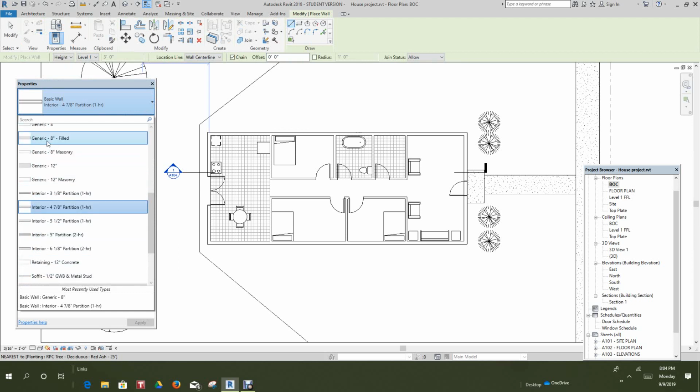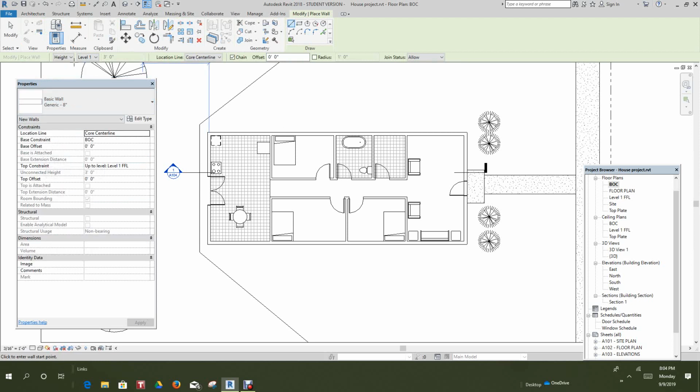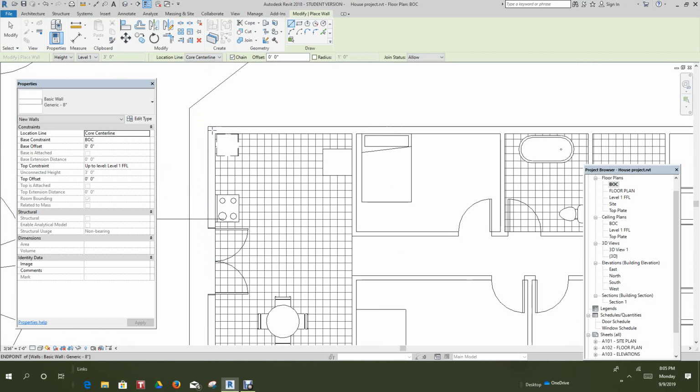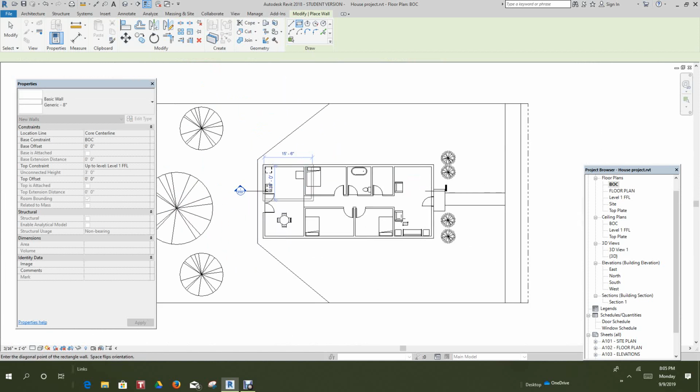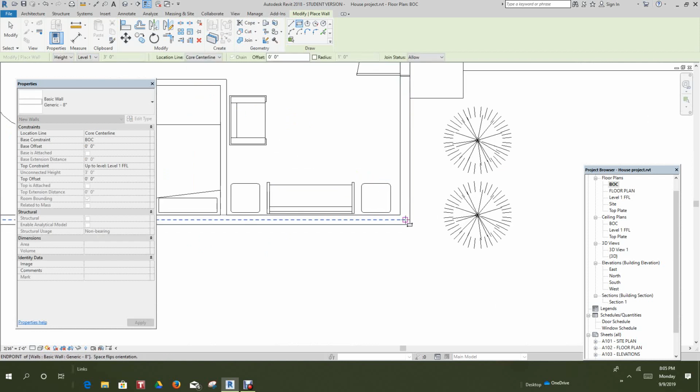It's probably 8 inches. Let's do 8-inch generic. And we'll go up to level 1. And there it'll be height. See, the architecture is working better for us. So let's go core center line for the wall. Let's just bring this right across here and finish it.